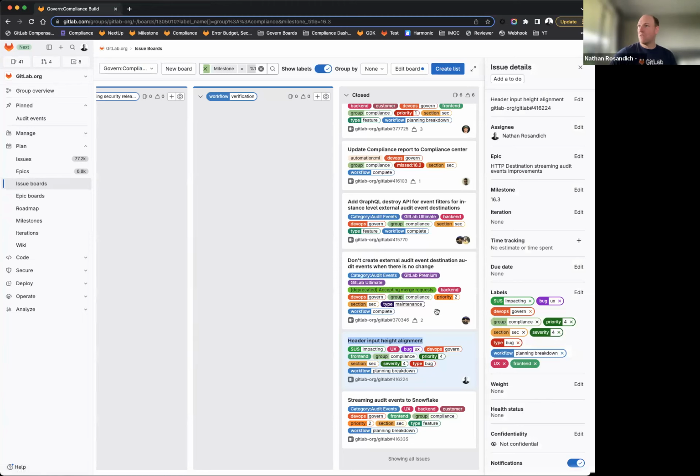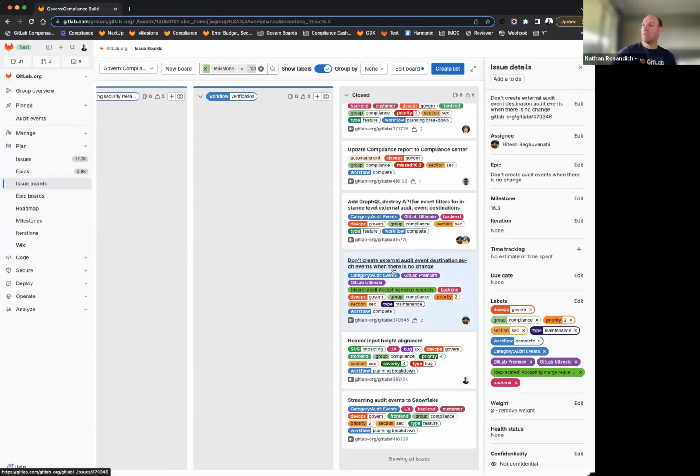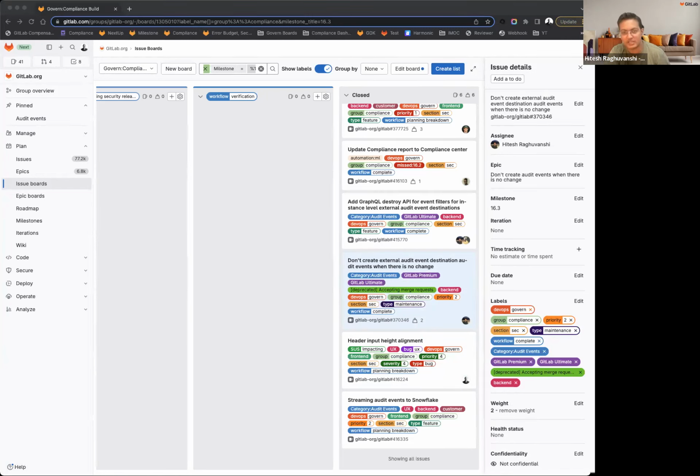The next one was Hitesh with don't create external audit events when there is no change. So yeah, it's part of that epic which makes sure that no audit events are being generated if there is no change in the updation of values. So this is for group level external audit event destination. I created an MR for adding aspects for checking whether events are being created or not. They were not getting created, so just left it with that.